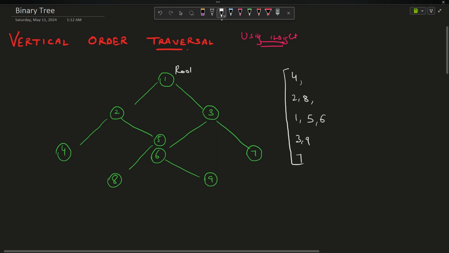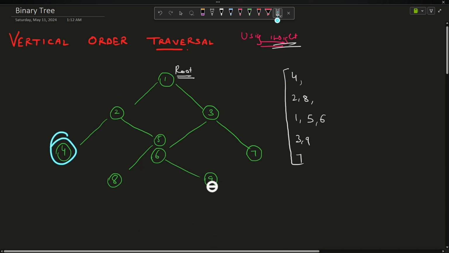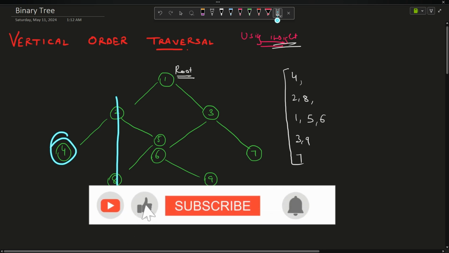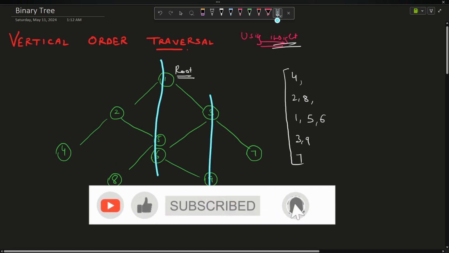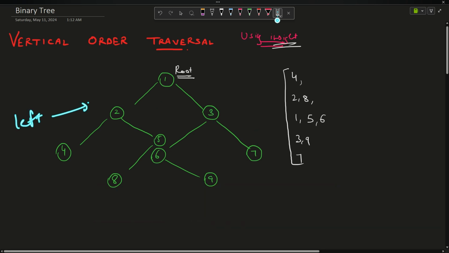Obviously this is the root element. Now the question is, how will you do it? As I said, I will be using insights. If you see, 4 is actually on the leftmost. After that 2, 8 are slightly towards the right, then the middle, then go towards right, and then right. So start from the extreme left and move right, and move right, right.